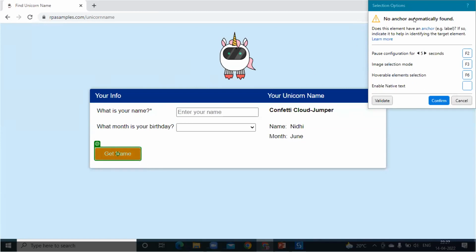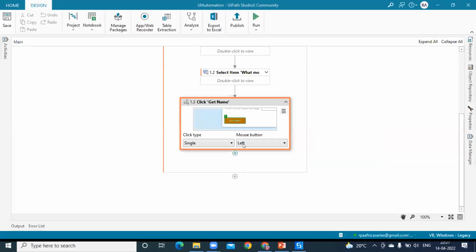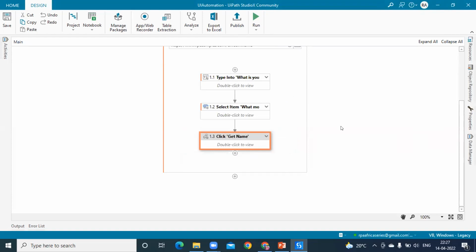So even though you do not give the anchor, that's completely fine. You can see no anchor automatically found. But if you still want to give it, you can give it. Since it's a single button, that's optional. I'll say confirm, and that's all. You do not have to enter any values here, but you can select what kind of click you want to do and the mouse button. So we are doing a single left click, right? So we are done with the third activity on the web page, which is click.